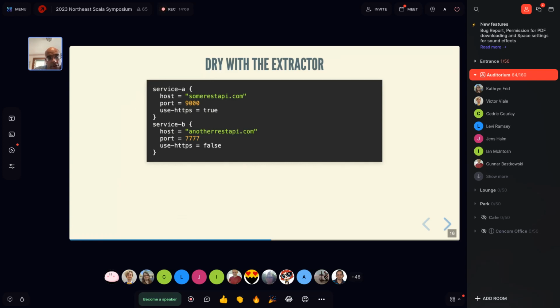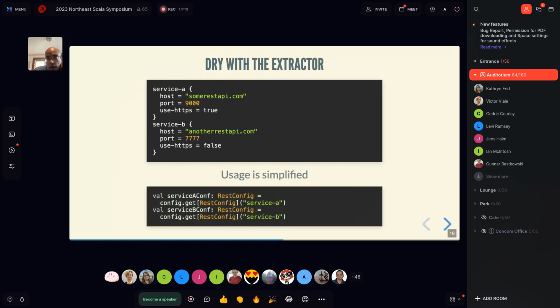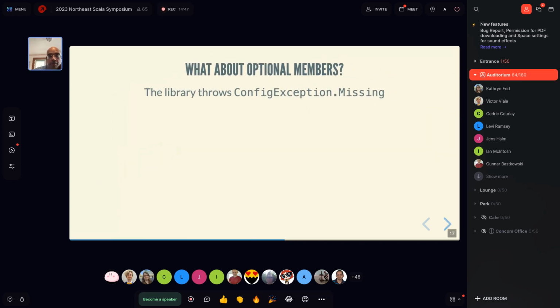So when we have this extractor, let's say this is our config file that has two different services that use the same thing. Our usage for it is now simplified. Anytime we have a REST config that we have to pull out of our configuration file, we can just reuse this. And this is something we couldn't do in Java. You would have to make it a bit more clunky, but it's very nice and reusable in Scala in this manner.